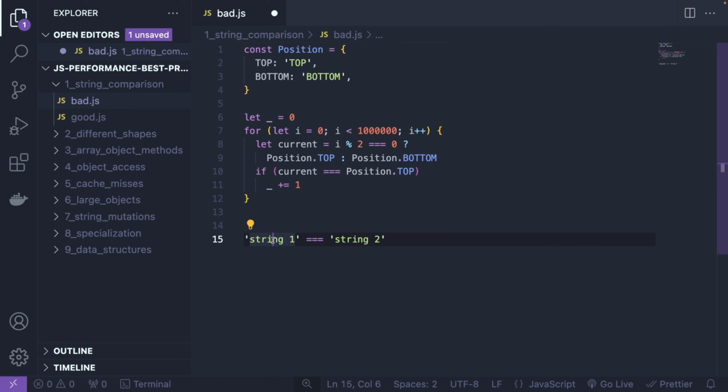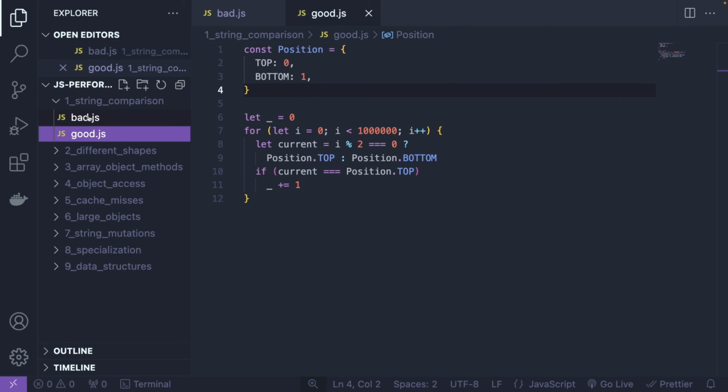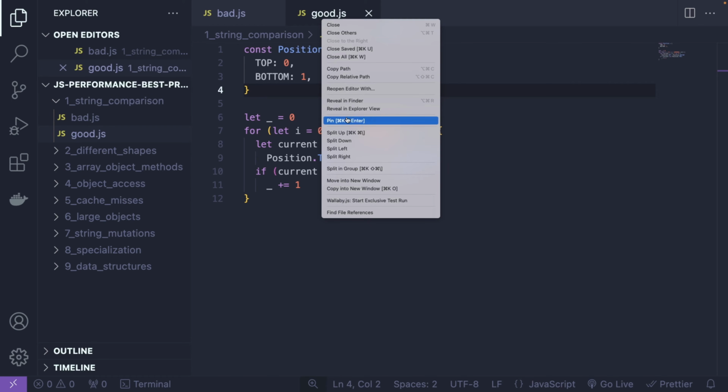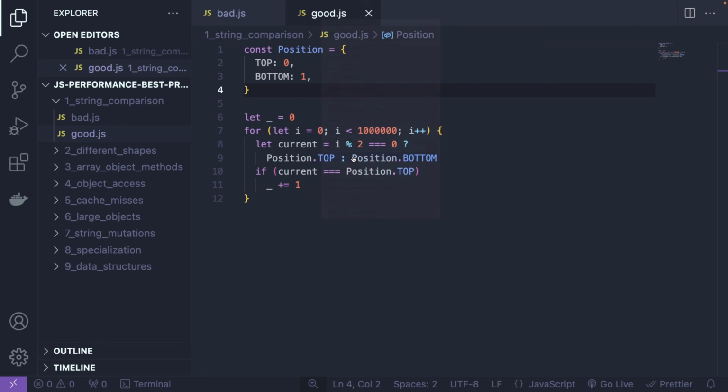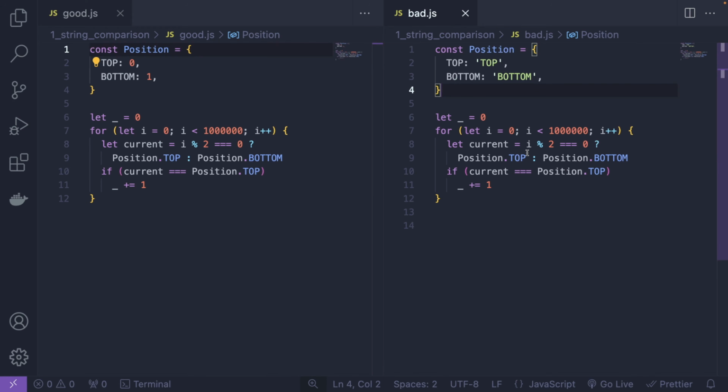Now, there are also use cases. Well, first of all, let me tell you that this is slow, okay? String comparison is slow, and whenever you can try, avoid it. Now, I'm gonna explain you why this is slow. So let's look at this example. We have an object called position, and I'm gonna delete this actually. This example, we don't need this anymore. And I'm going to open the good one as well, and I'm going to split the good one on the right quickly. All right, so we're looking at this example.